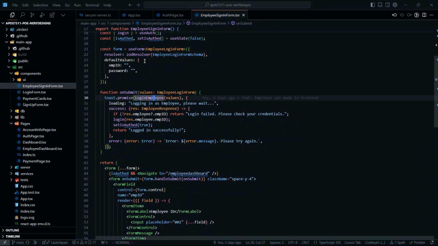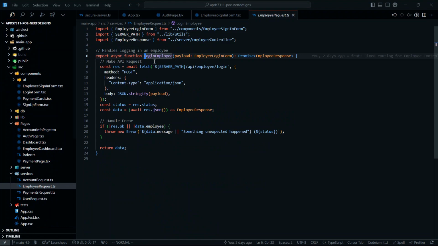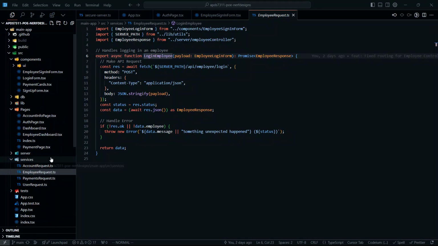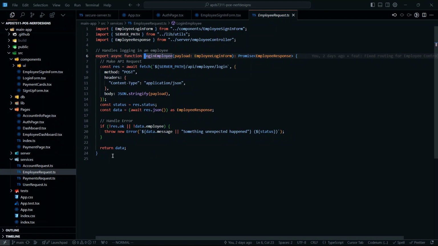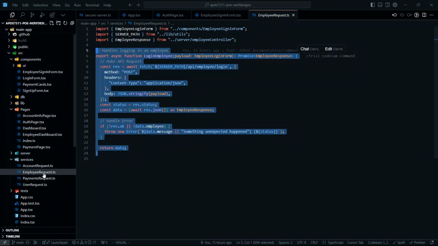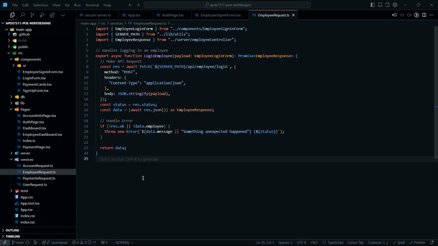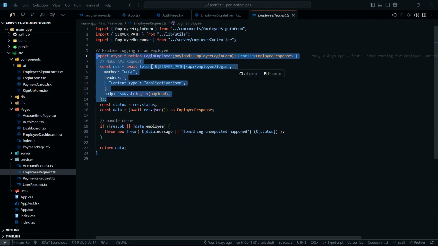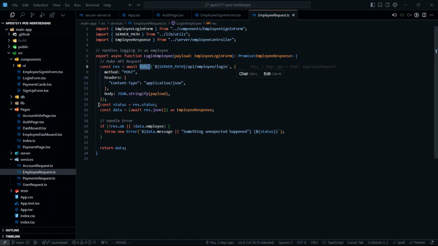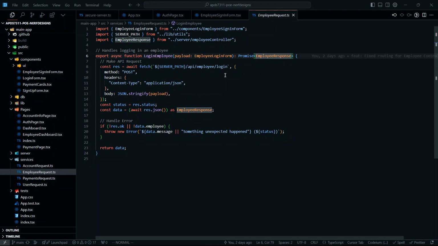So looking into this method, this login employee method is contained in this employee requests file. As you can see, each of the entities in our database has its respective requests file. So in the services folder, you can see the account request, employee, payment, user. And these files pretty much just handle and contain all the logic for making an actual fetch request to the API, handling the error, and returning back the data as we expect it in the correct data structure.